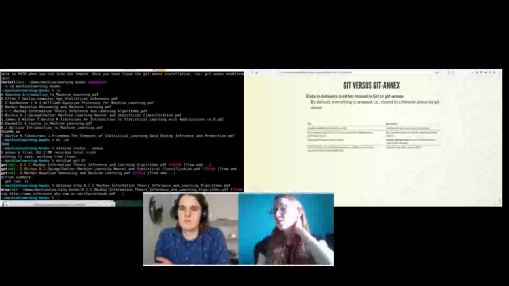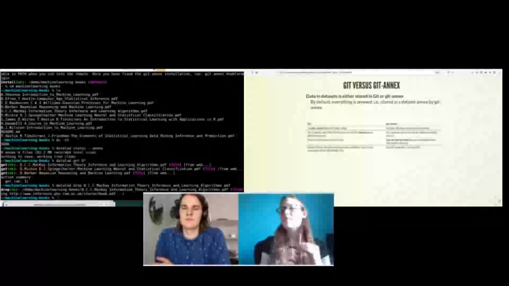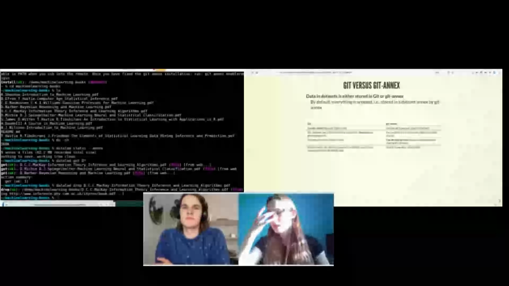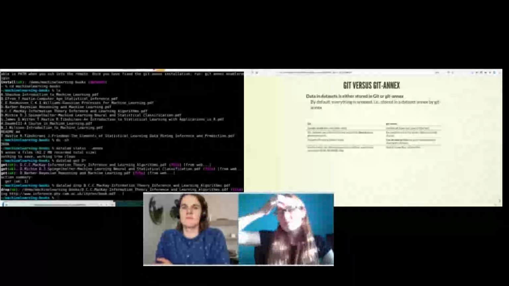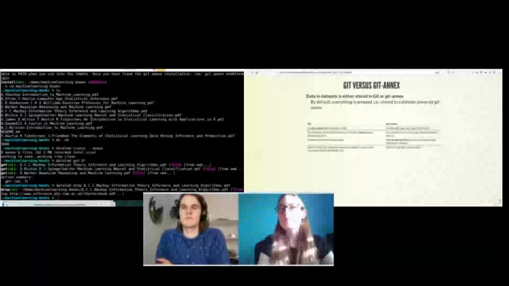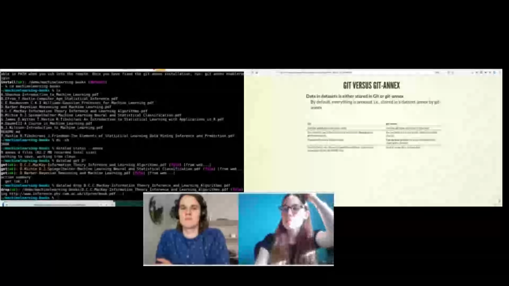And storing files in Git is useful for small files, non-binary files, files that need to be frequently modified. I'm going to give an insight on why that is later or in the next slide. It is also useful for files that need to be readily available once somebody clones your dataset, for example, data usage agreements or readme files.